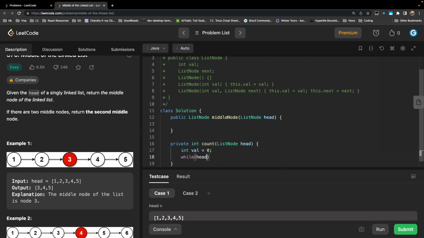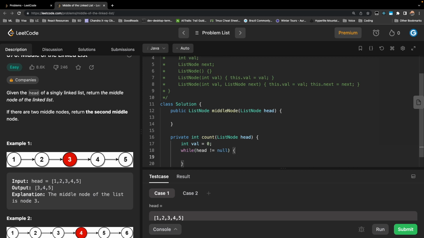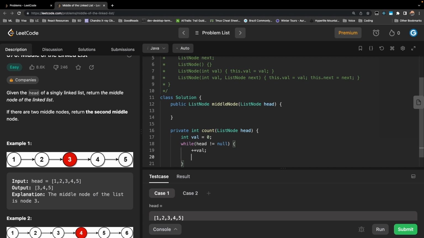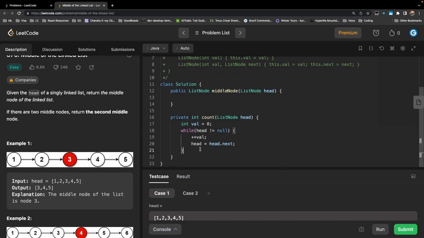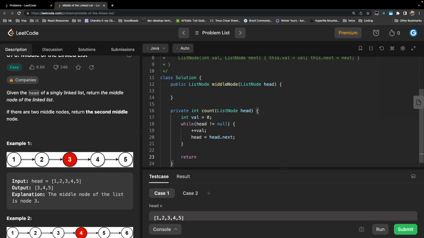While head not equals null, we have to do val plus plus. And then head equals head.next. This would give us the count, and we would return val here. So it's very similar to C++ code, right? If you see this count function, it is very similar.